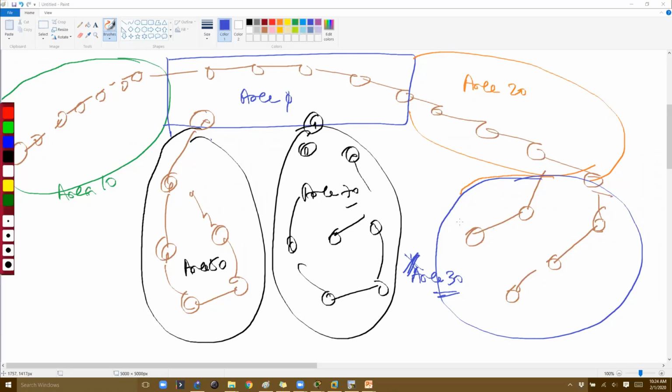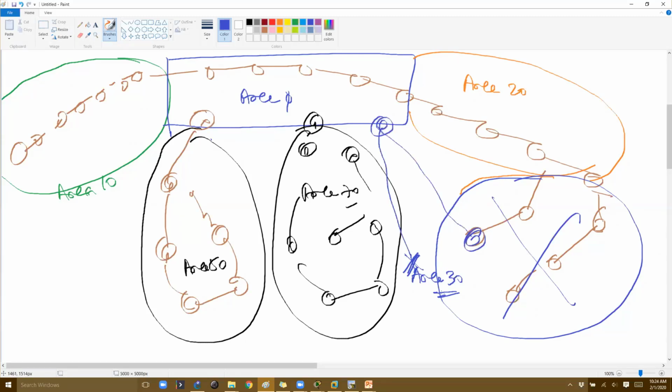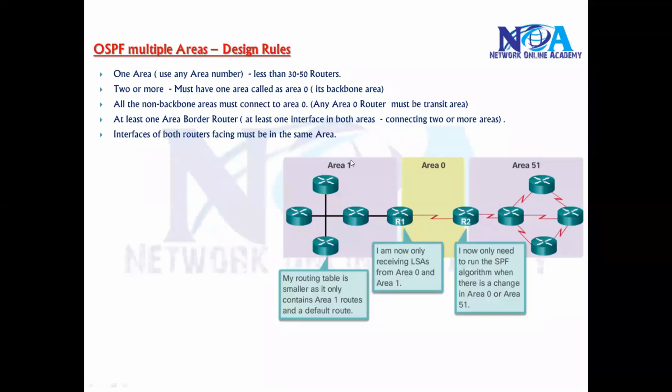And of course, this area is not going to work. In this example, area 30 is not going to work because it is not connecting to area 0. If you want to connect it, you need to have one router connect to any one router of area 0. Now you can make area 30 like this, and it will work if you design it this way. If you don't do that, it's not going to work. So this is again the rule you need to keep in mind.